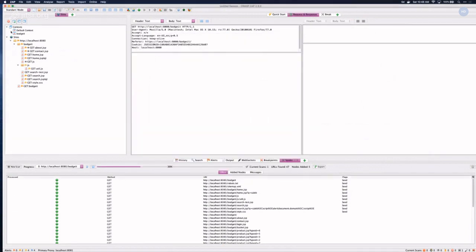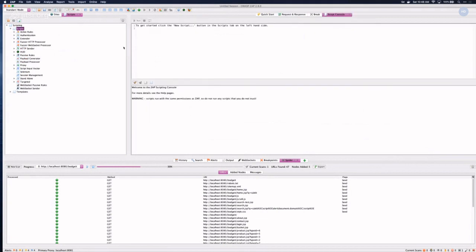And what that'll actually give you here is this scripts window, which shows you your script console. So what this gives you is a lot of community-driven scripts. These scripts can be written most commonly in JavaScript and Zest, but I think it's anything that follows this kind of procedure.